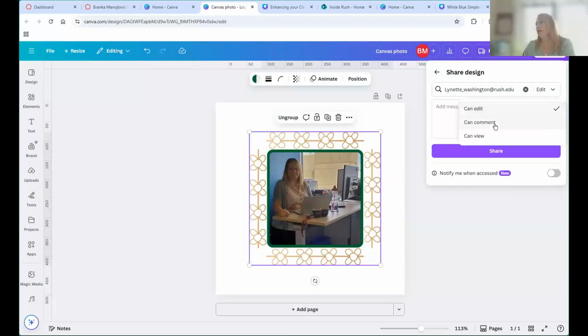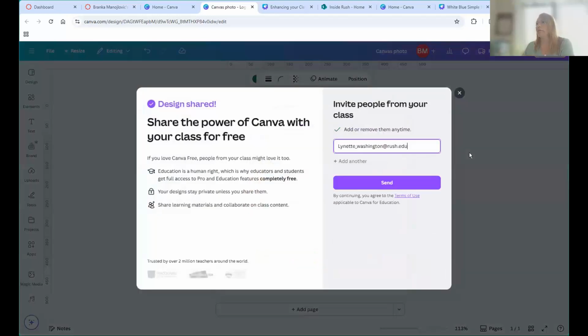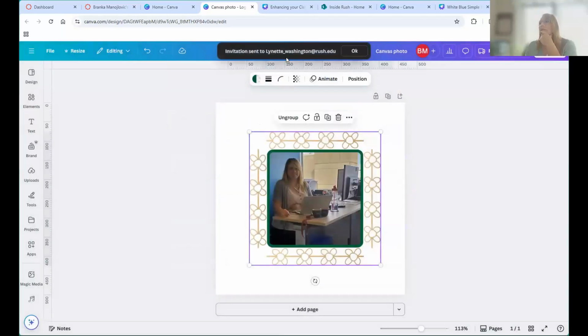So you have options. You can allow them to edit, comment, or just view it. And then share, and it'll send them an email notification. So you can do that with the free design as well. And then I'm going to send that over to her, and it's going to let her know that she's got an invitation to edit this element or this project that I just created.